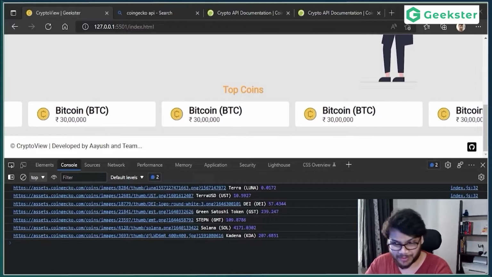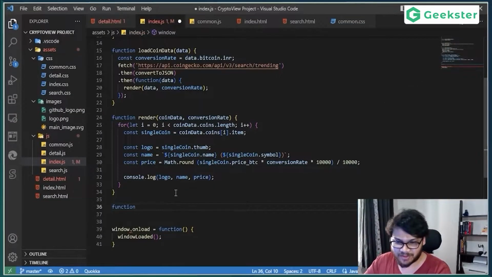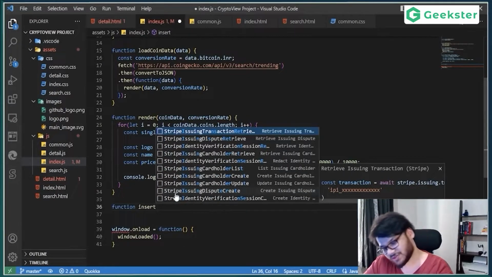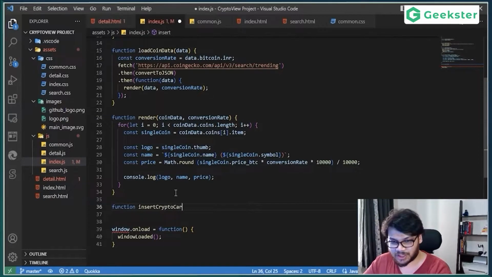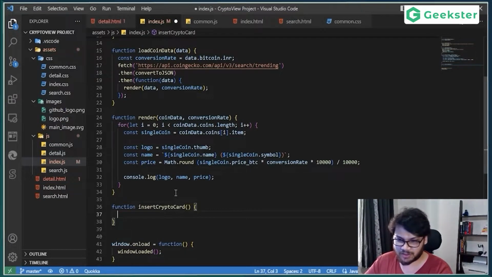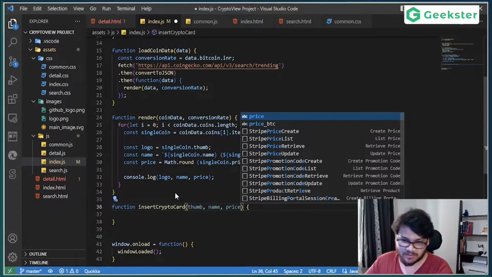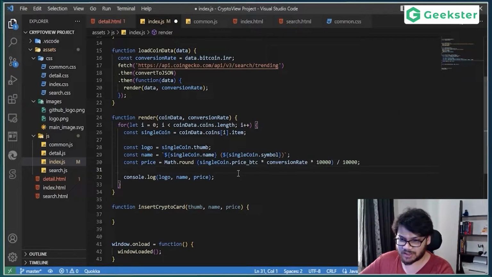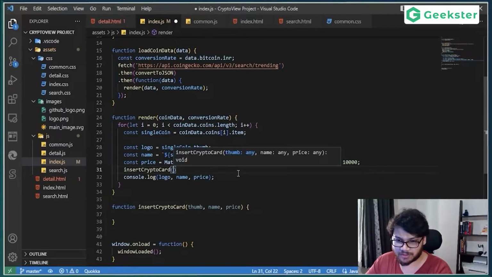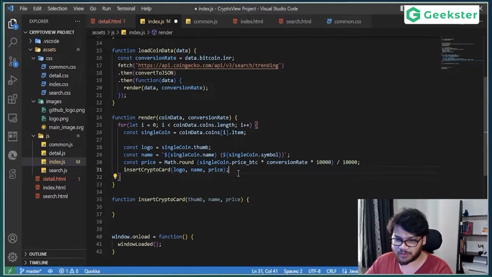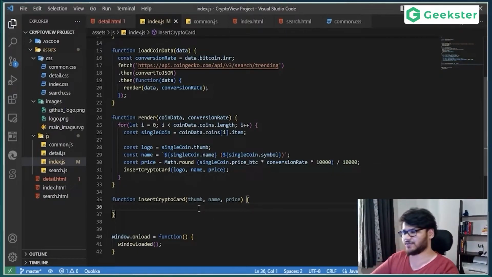Oh, I need to go to the code. Here, I'm going to create a function. I'll call it insert crypto card. For each of the card I'm going to insert, and it will need 3 things: thumb, name, and the price. All I need is these things, right? And I'll make sure that I'm calling this function insert crypto card, logo, name, and the price. I don't need this console, so I'm going to remove it. So I have this data. Simple.